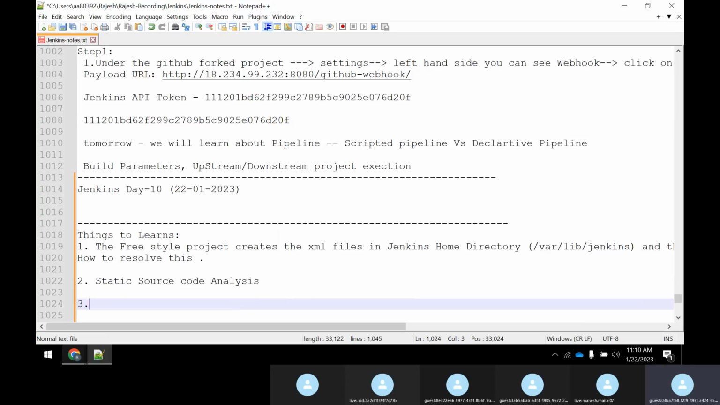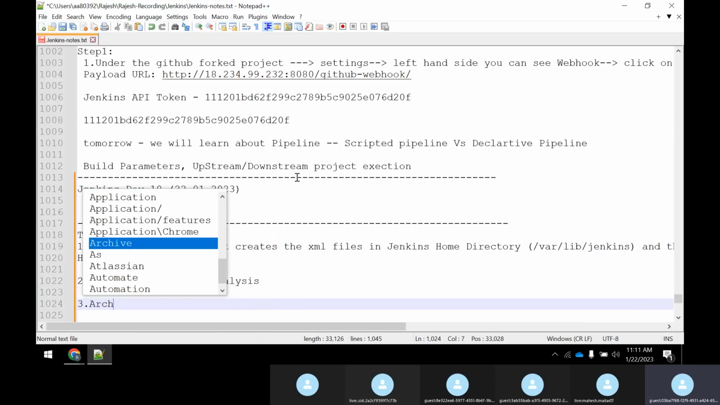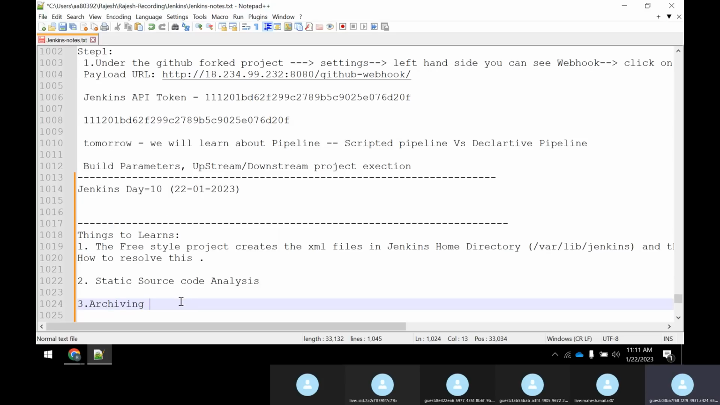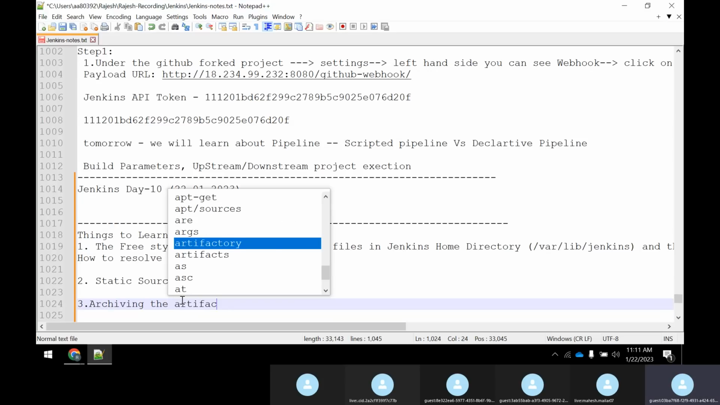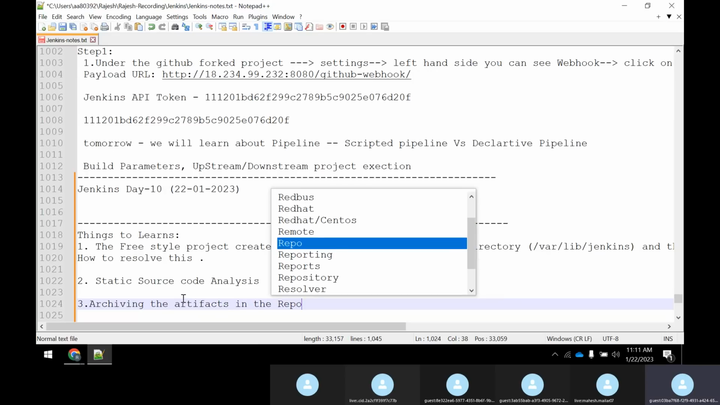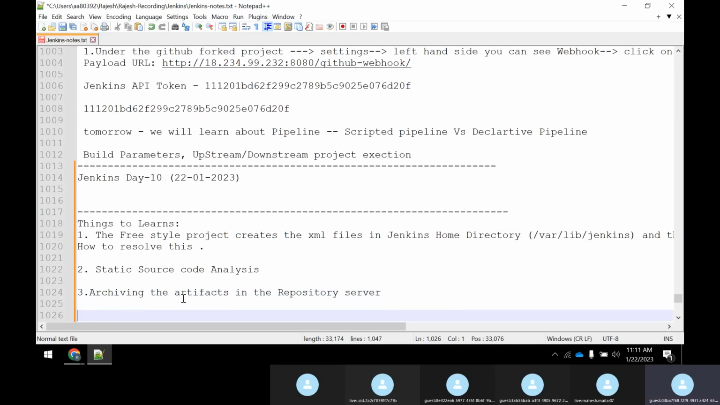The third point is that when you are archiving the artifacts, you need to place them in your remote repository. So archiving the artifacts in the repository server. This also we'll be learning now.